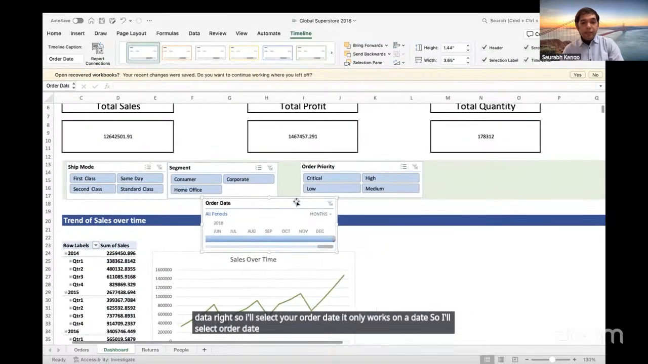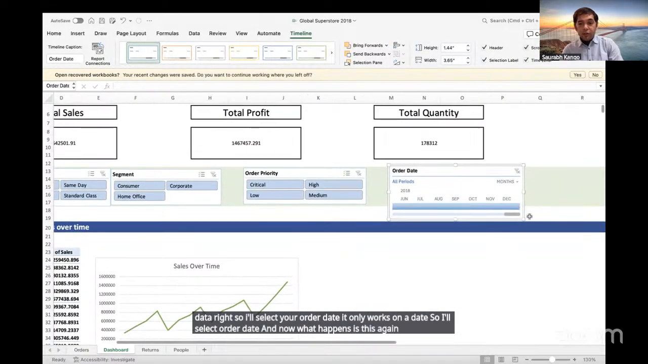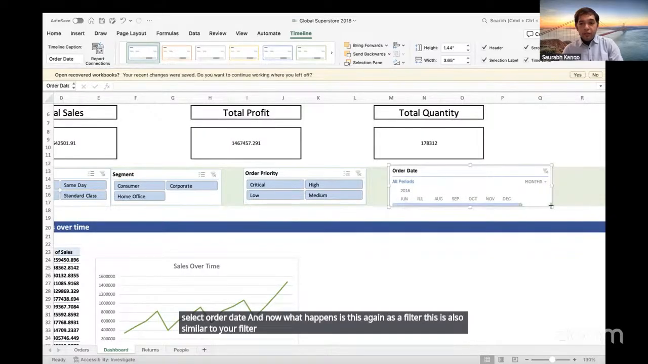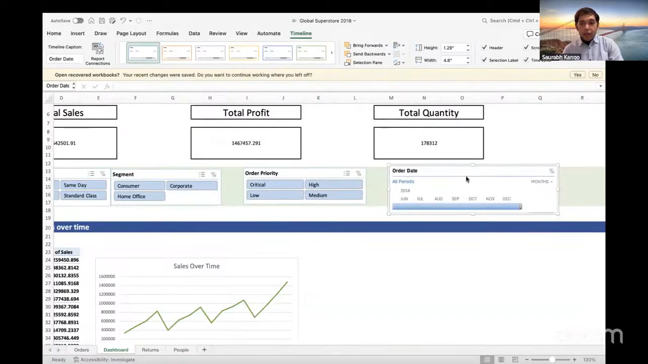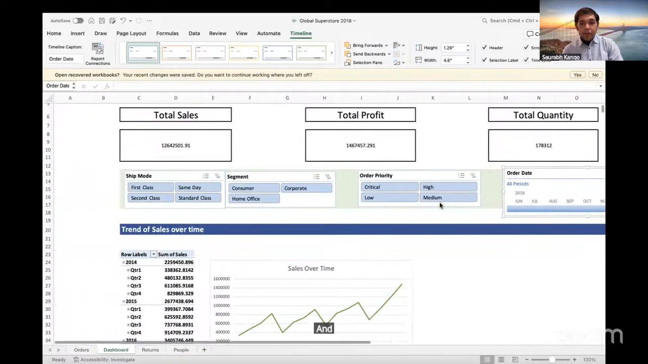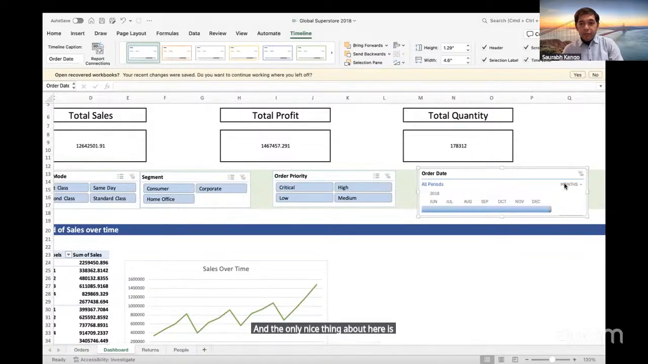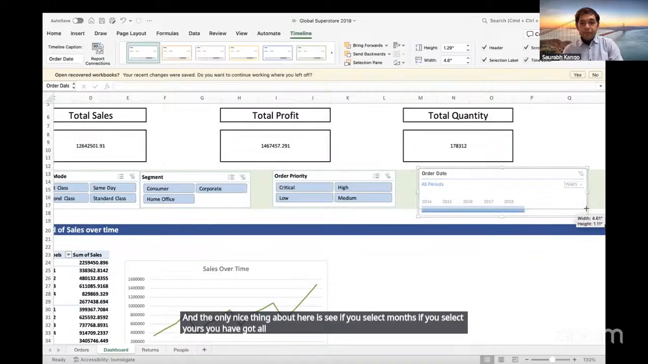And now what happens is, this is again a filter. This is also similar to your filter. And the nice thing about it is, if you select months, if you select years, you have got all the 4 years. Okay, now what?